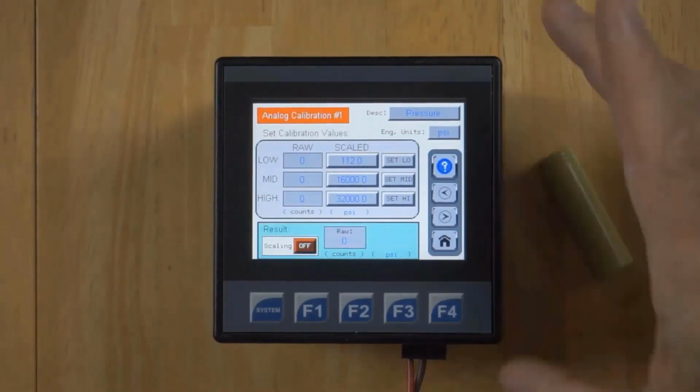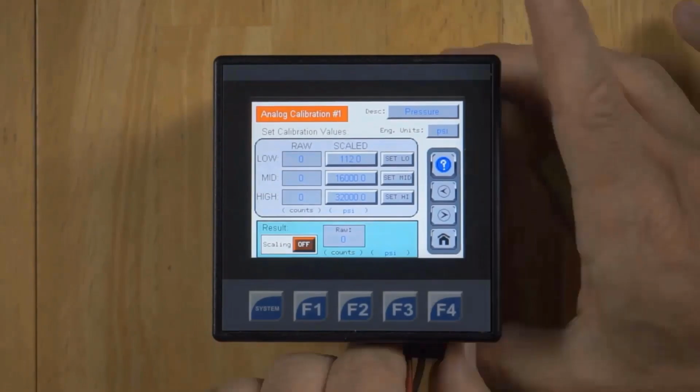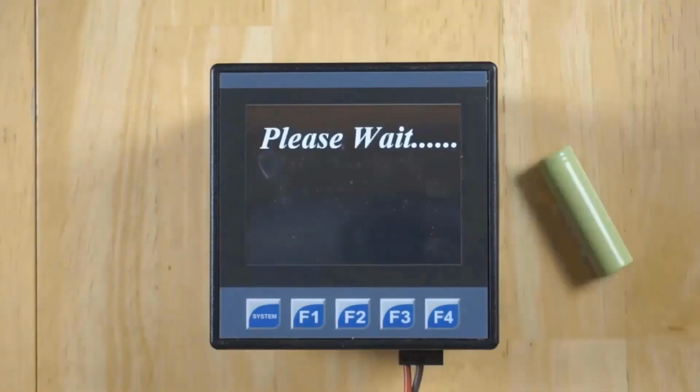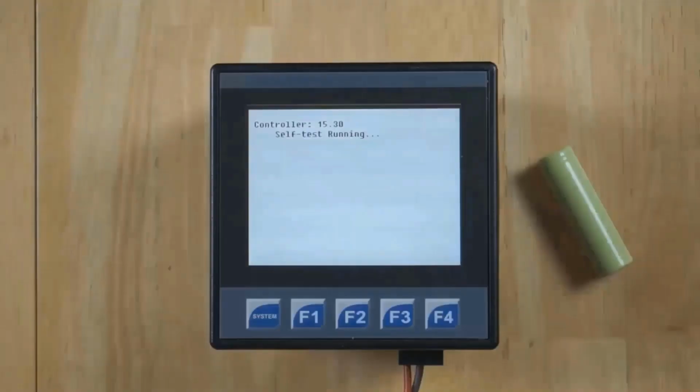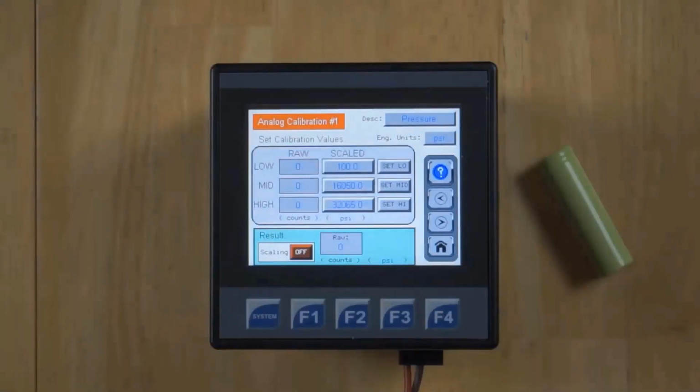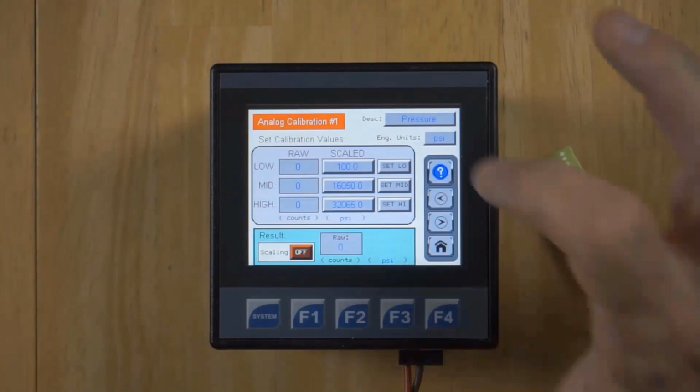So now we'll perform a power cycle with a bad battery or a missing battery, and we'll see what happens. So it's powering up and it says self-test failed. However, we did recover. So you'll notice that these values are not the same as when we powered down, but they do match the values when we performed the backup.